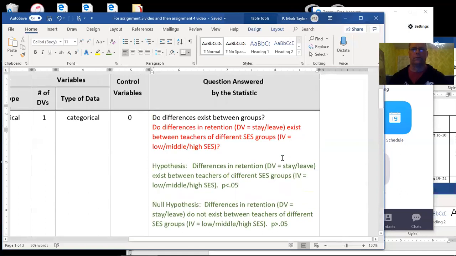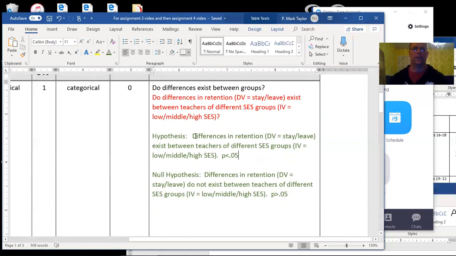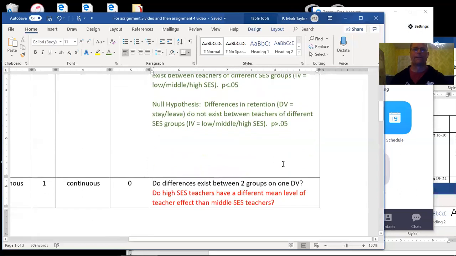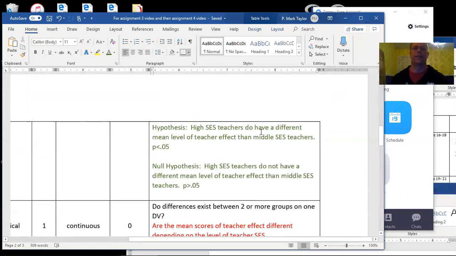So it's relatively easy. You turn it into a statement, and then you turn it into a statement that says the opposite. If this says exist, this says do not exist. If this says do have different mean levels, then this says do not have different mean levels. That's what the null means. You're nullifying the statement. Okay, so that's what you're working on.